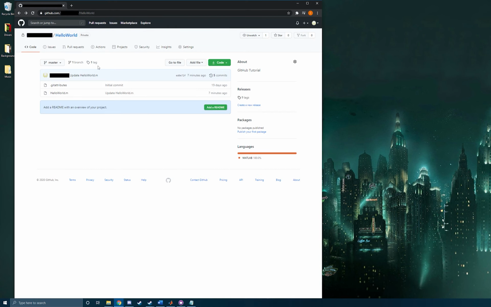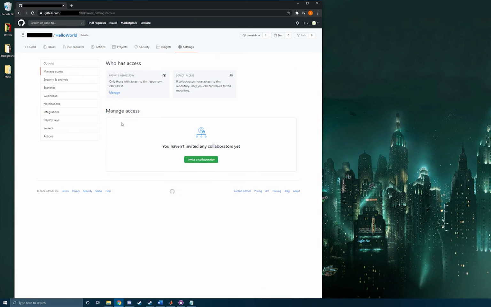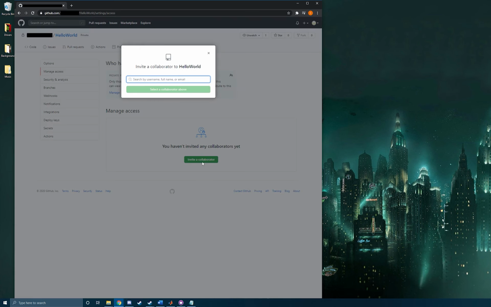Now the last step is to invite a TA to your GitHub repository. In the Settings tab, in Manage Access, you'll be able to invite a collaborator. Here you can add the TA or professor that is going to mark your work by searching their GitHub username or email. You can also search by their name, but make sure you confirm by the username that it is the person you're looking for.